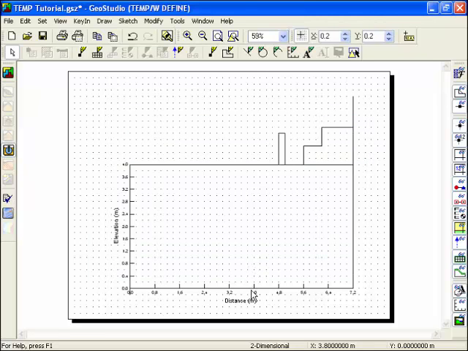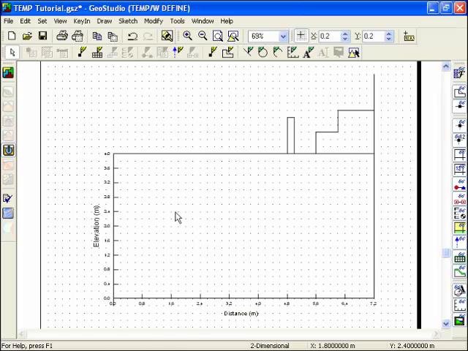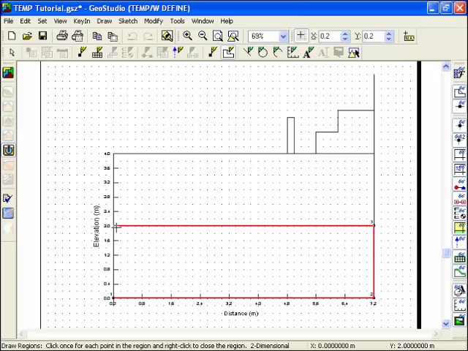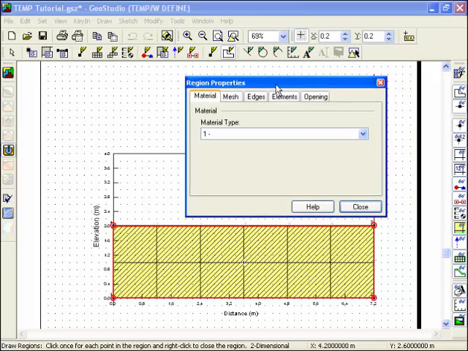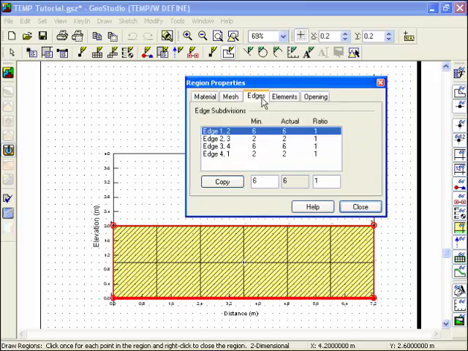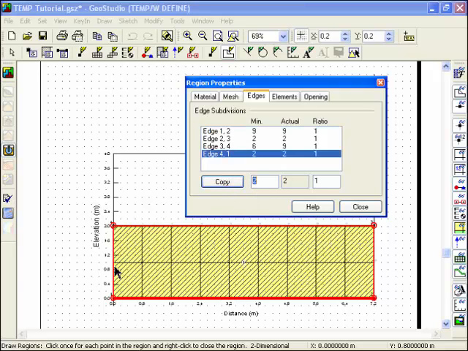Now it's time to draw the soil regions and develop the finite element mesh within TEMP-W. Choose Regions from the Draw menu. The cursor will change to a crosshair. Move the cursor over the sketched lines and click the left mouse button to create region points. Once the polygon region has been closed, a finite element mesh will be automatically generated. In the Regions Property dialog box, click on the Edges tab and fine-tune the mesh.